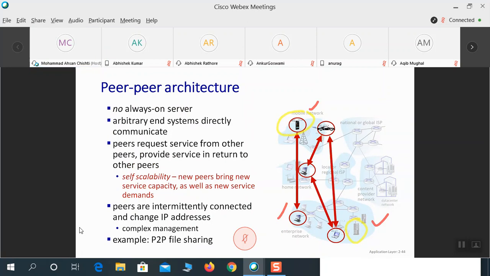And the second one that we have is peer-to-peer. So peer-to-peer architecture here, P2P, we do not always need a server here. It can be between any end who communicate directly between each other. Okay. We have P2P file sharing generally that we do. They can be intermittently connected. Examples are given here in the picture.